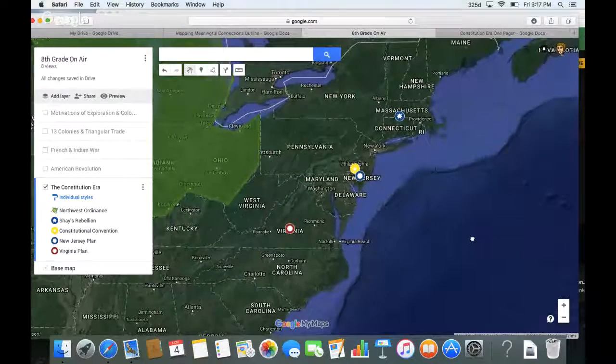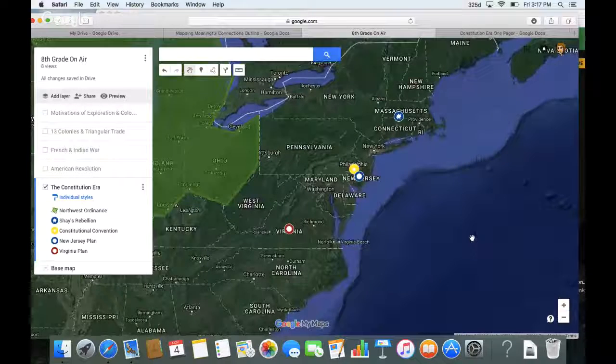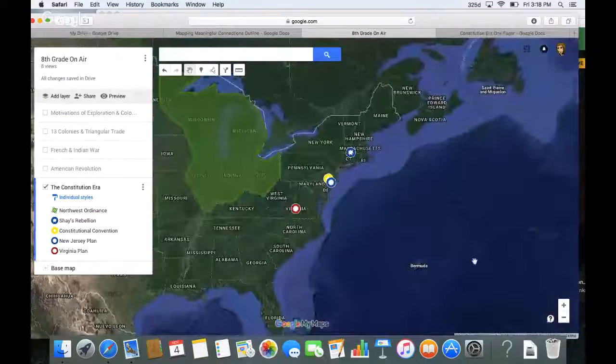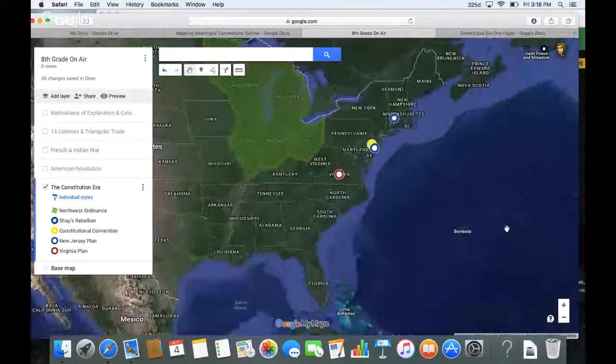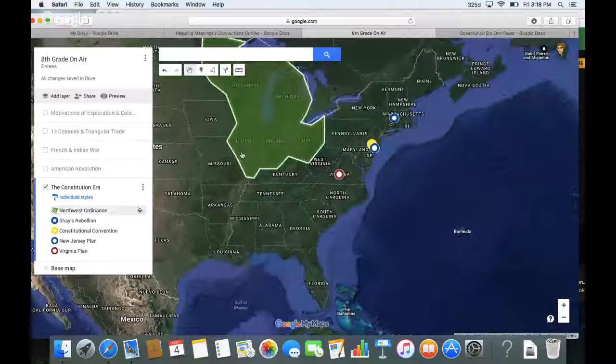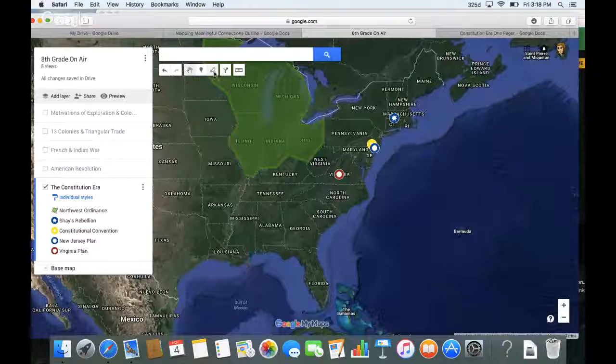Once they came up with a compromise, and you'll talk about the Great Compromise, how the legislature would, how everybody would be represented, then came the question of, well, who counts in the population? Will slaves count in the population? And so what we want to do is map something that represents the 3/5 compromise.